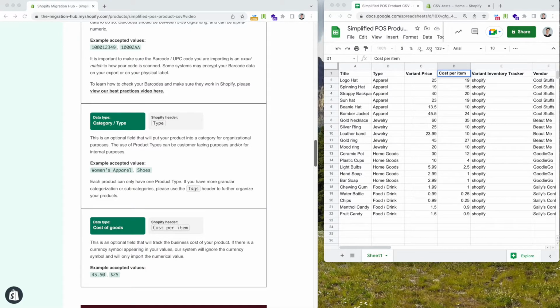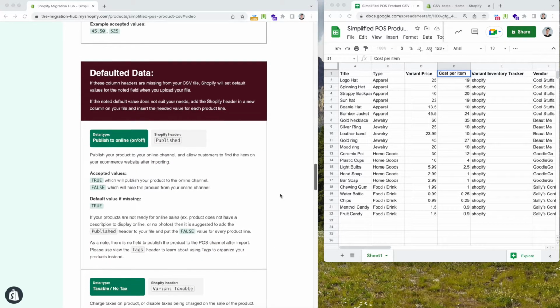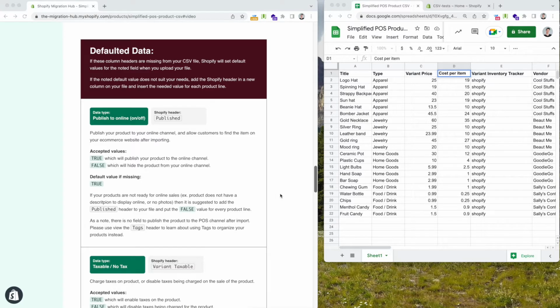The next step for us is to take a look at the defaulted data section. In this section, we'll just want to make sure that we're reading everything that's included in here so that we understand what data is defaulted if we leave the column missing from our file. For example, this Publish to Online field, Shopify will default to a true value if we leave it missing from our file.